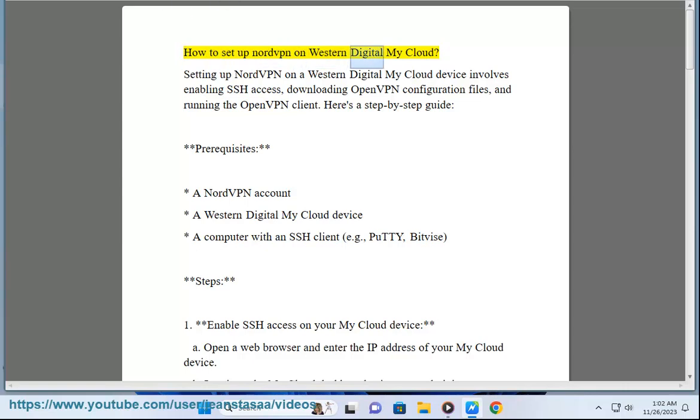How to set up Nord on Western Digital MyCloud. Setting up NordVPN on a Western Digital MyCloud device involves enabling SSH access, downloading OpenVPN configuration files, and running the OpenVPN client. Here's a step-by-step guide.